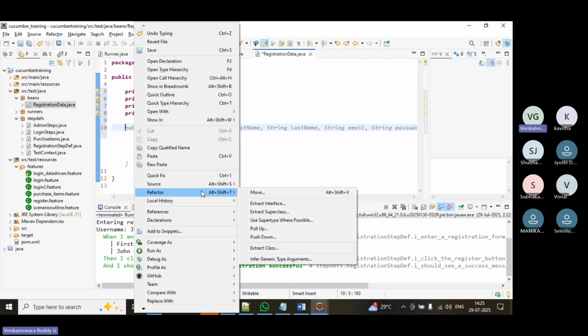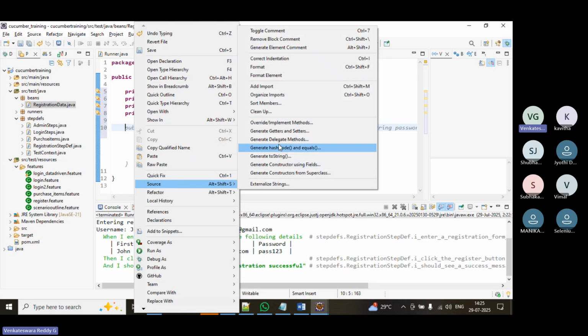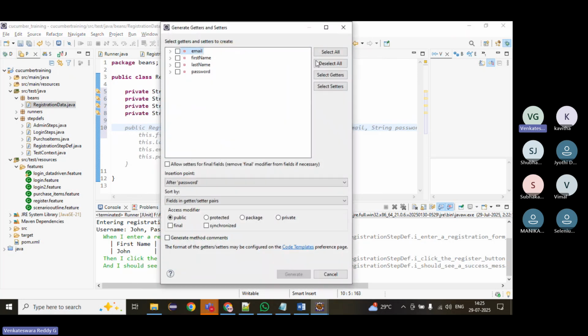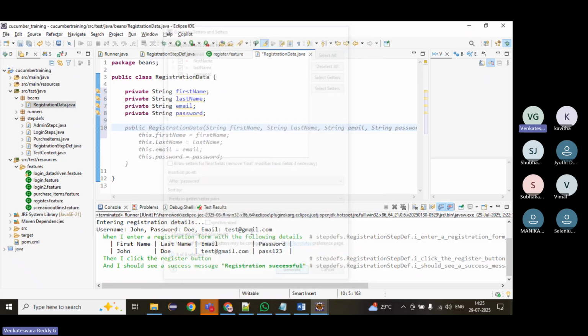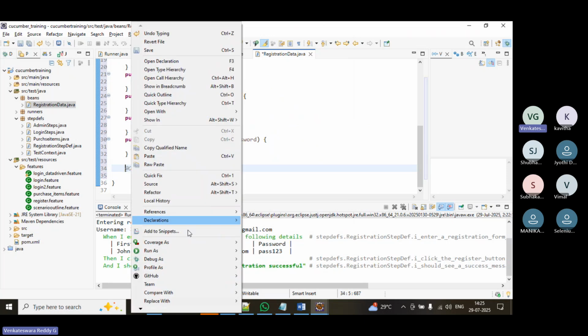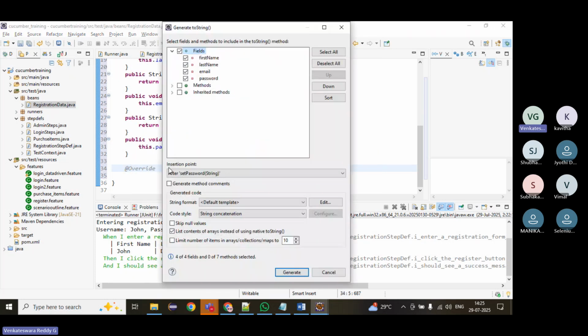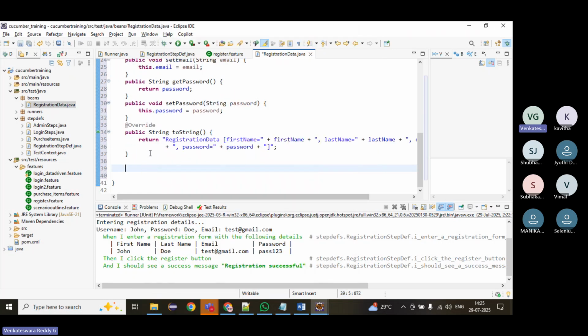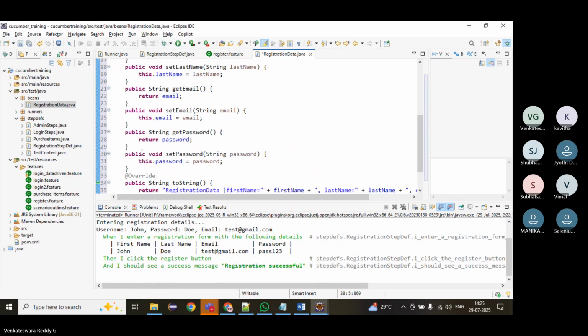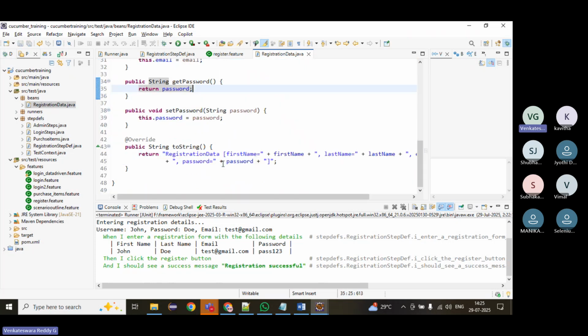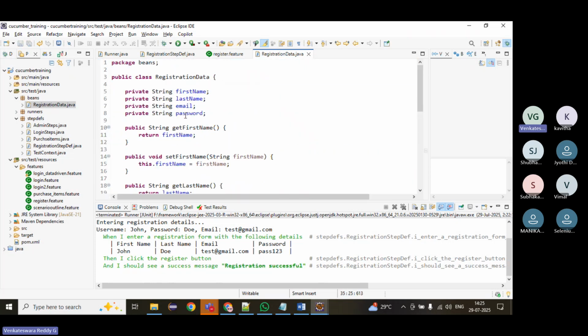How to create? Right click, go to source, generate getter and setter methods, select all, and then also create the toString method to print the data. Otherwise, what will happen if you print the object? The hash code will print. We have to override this toString to see the data.